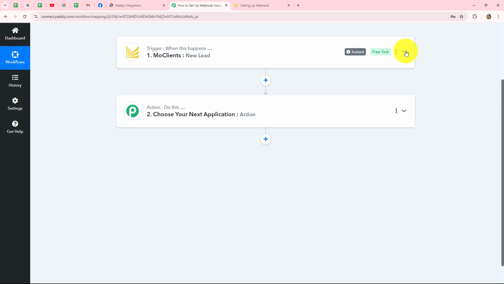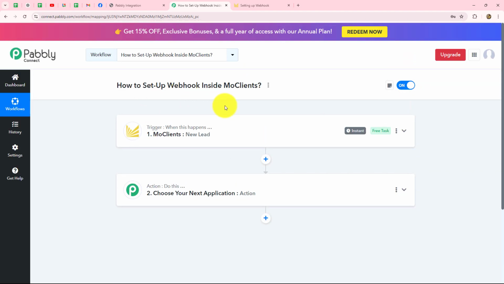If you want to send a message to your team members, you can add Google Chat space over here. If you want to send a WhatsApp message to this client or to this lead in a personalized format according to their query, you can add WhatsApp Cloud API over here to send this WhatsApp message, and you can even create a record in Google Sheets by adding Google Sheets in the action step. Okay. So these are the steps which you have to follow in order to set up Webhook inside MoClients.